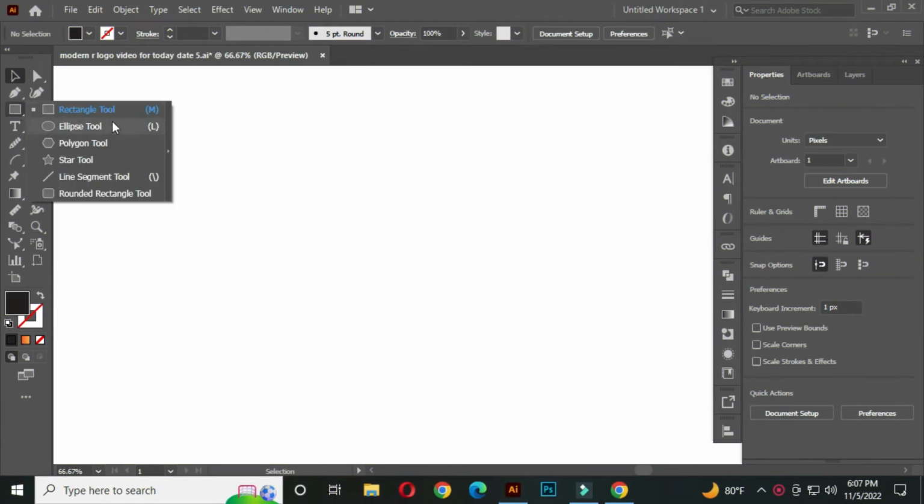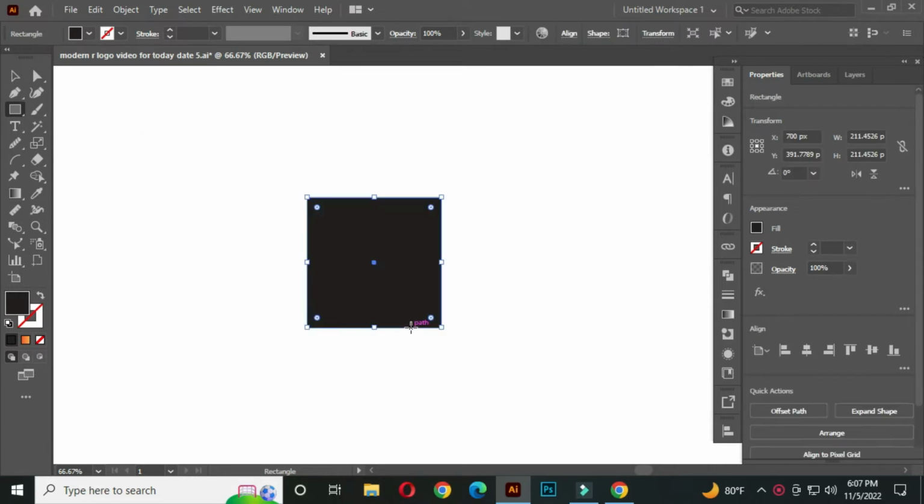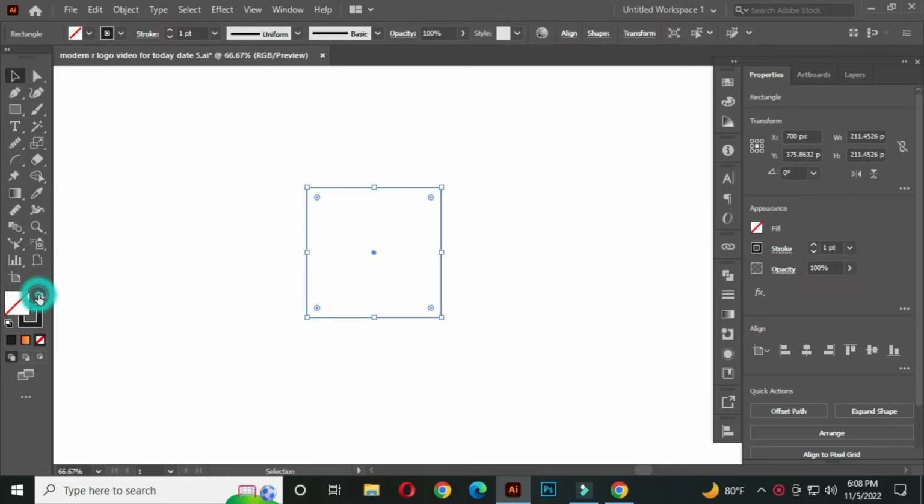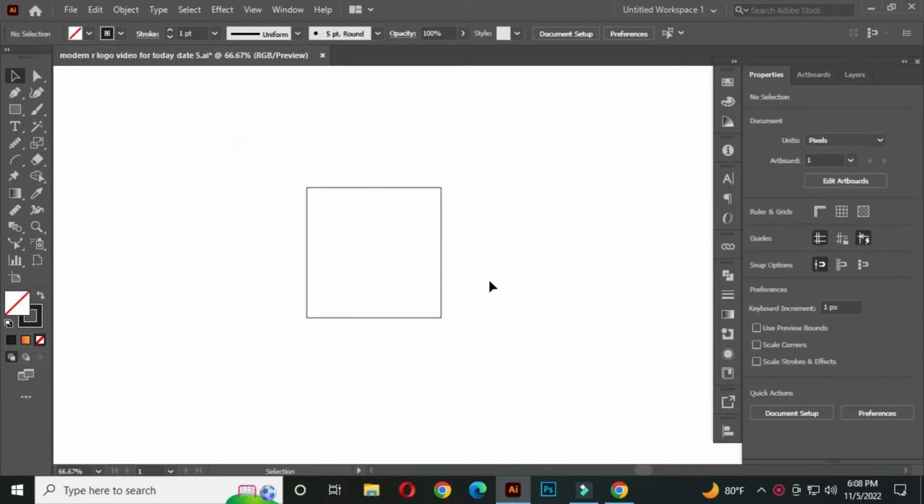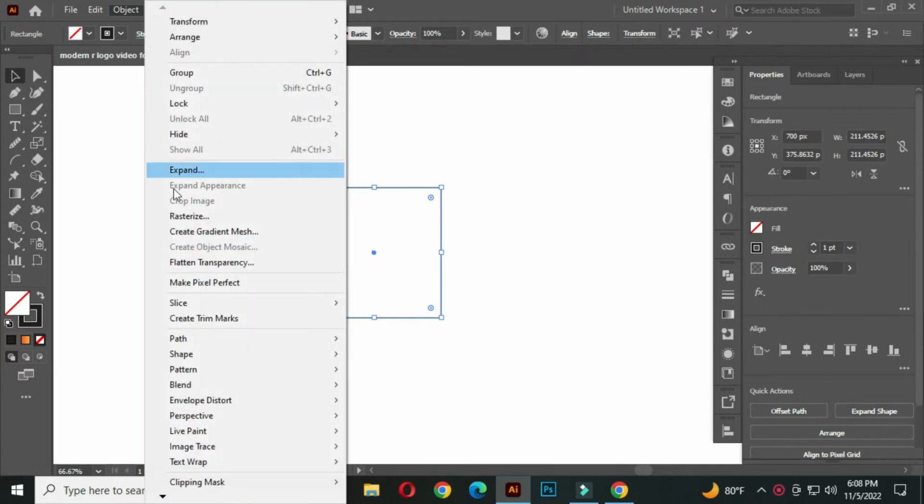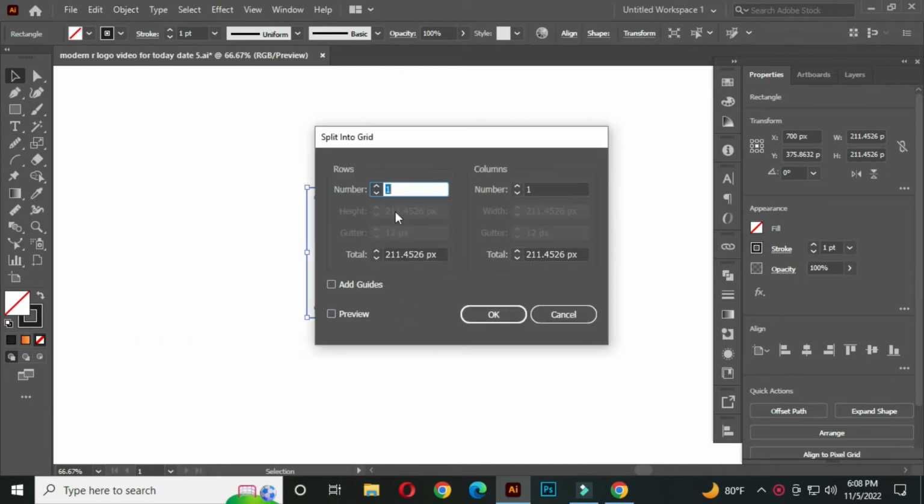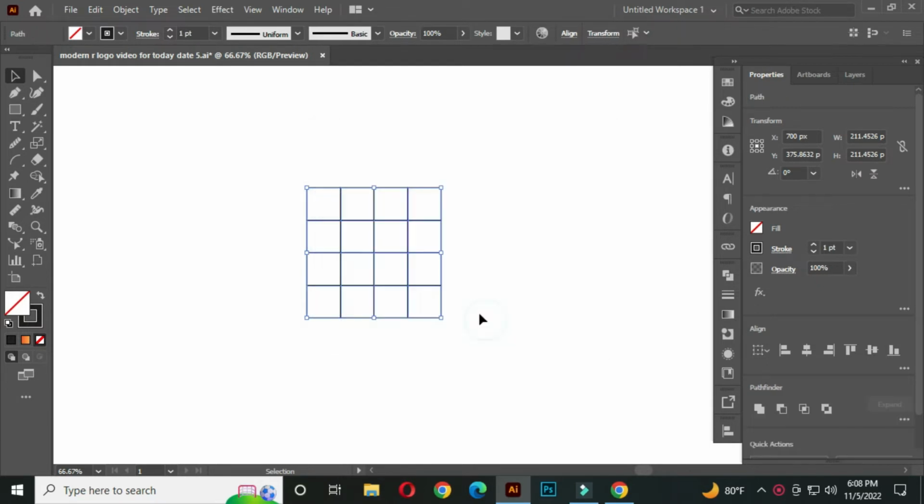Go to the rectangle tool. Hold Alt and Shift, and create a rectangle. Change the fill color to stroke color from here. Now select the rectangle, and go to Object, Path, and Split into Grid. Take the rows number 4 and column number 4 from here, and click OK.